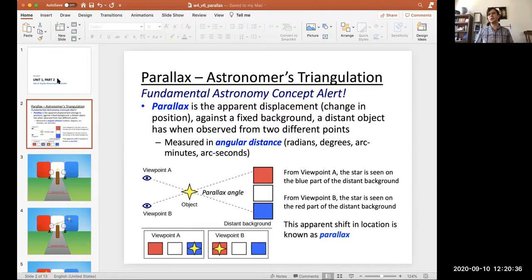So the formal definition of parallax is the apparent displacement. So something is going to appear to change its location. So it's the apparent displacement that an object will have when viewed from a distance at two different vantage points. We have to measure this against some sort of reference that's going to be a fixed background. So what we're going to do is view something from two vantage points, say my right eye and my left eye, and we're going to see how that changes where something appears.